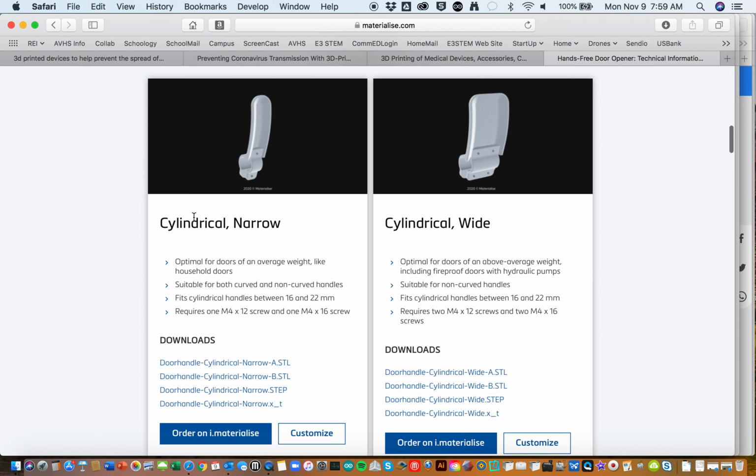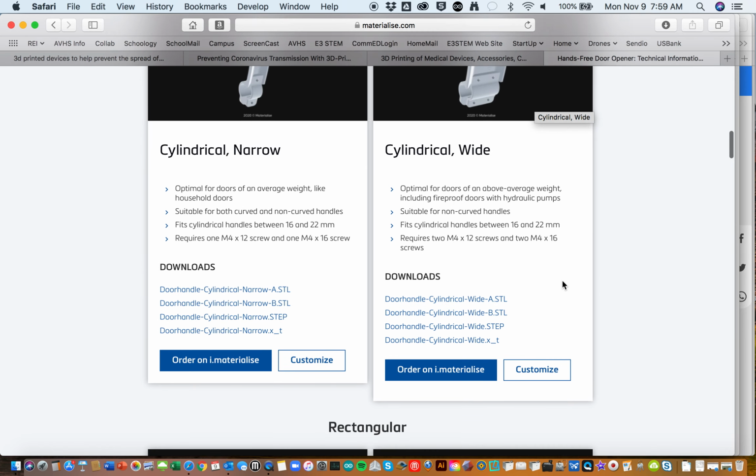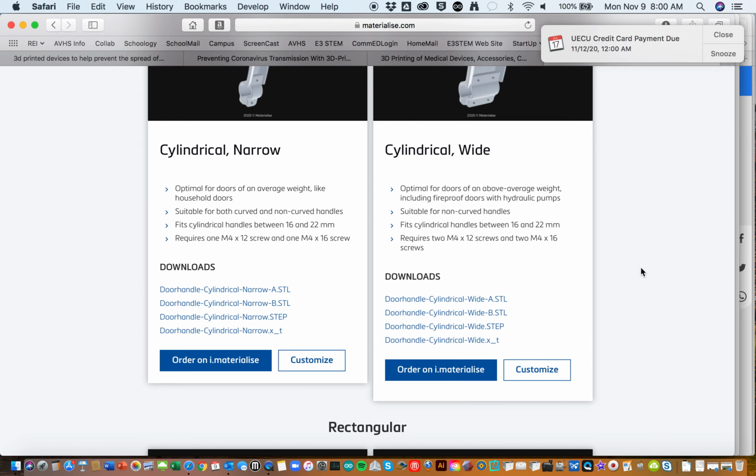And I looked at the two different file types that they have, and this one would be better used for us at school. So I downloaded the wide A and wide B STL files, and I have those on my desktop. I'm going to bring that into the MakerBot software to set it up for printing. What you're going to do is submit that to the Cloud Print, and I'll show you those links on our page.